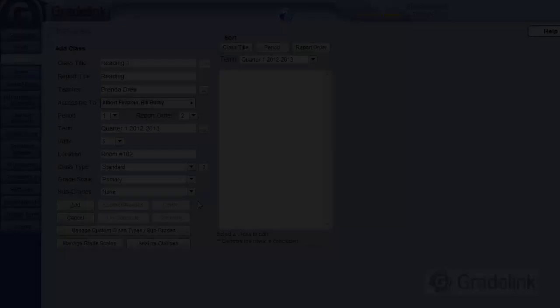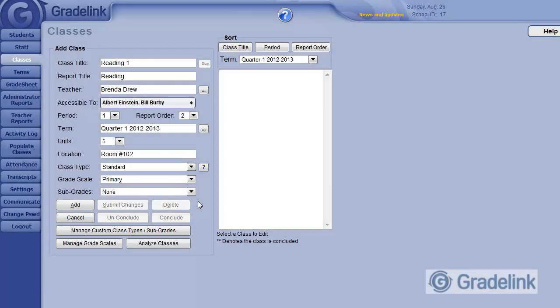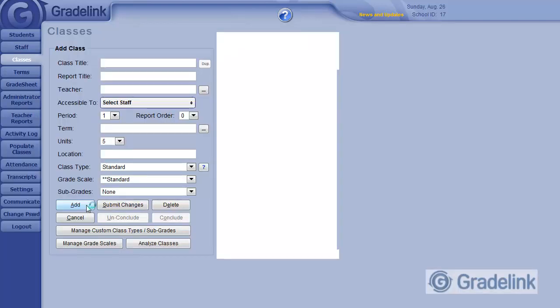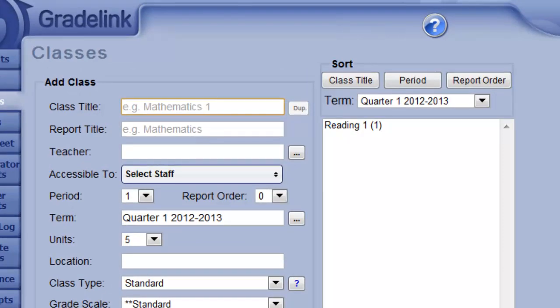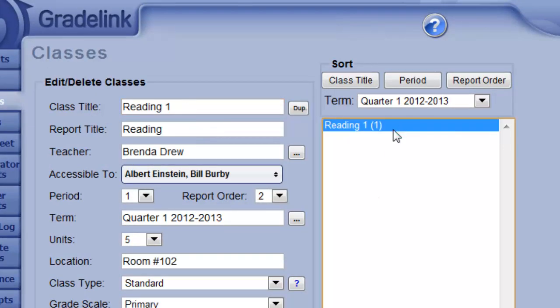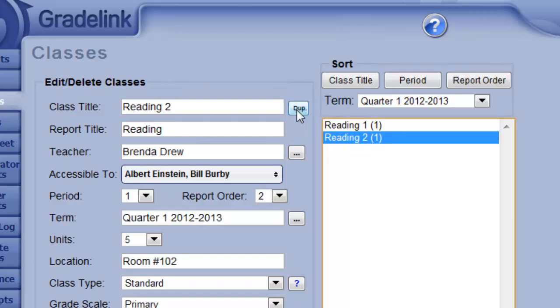Now that we have this class configured the way we want, we can click Add. And our first class has been created. At this point, you can continue entering additional classes. However, if you have a second grade reading class with mostly the same settings, you can select this Reading 1 class from the list, then click this Duplicate button up at the top, and you'll see Gradelink will create a Reading 2 class based on the same settings.